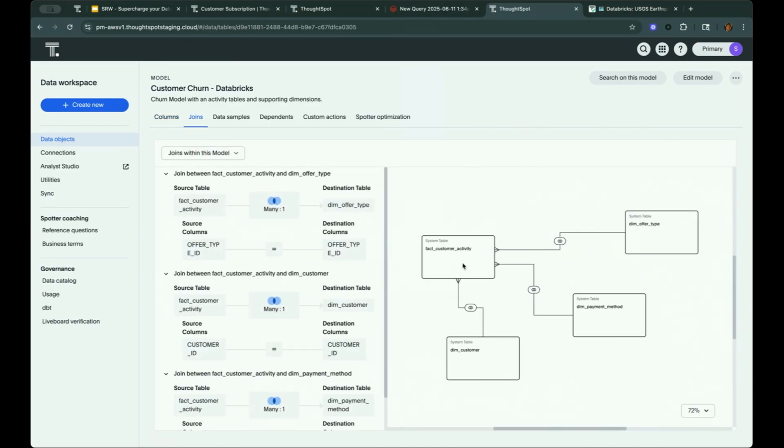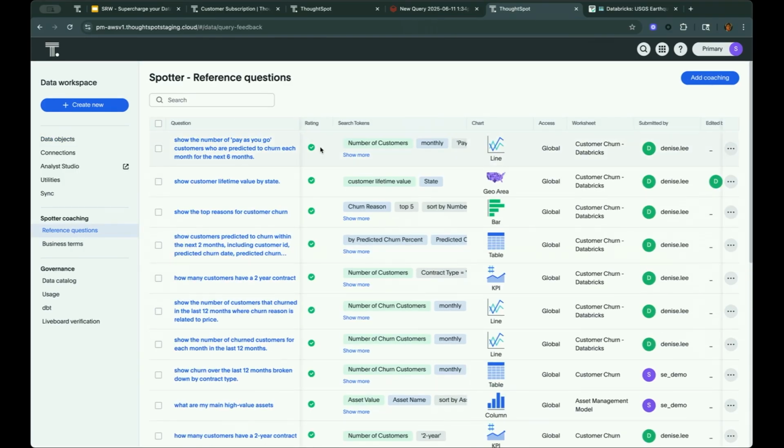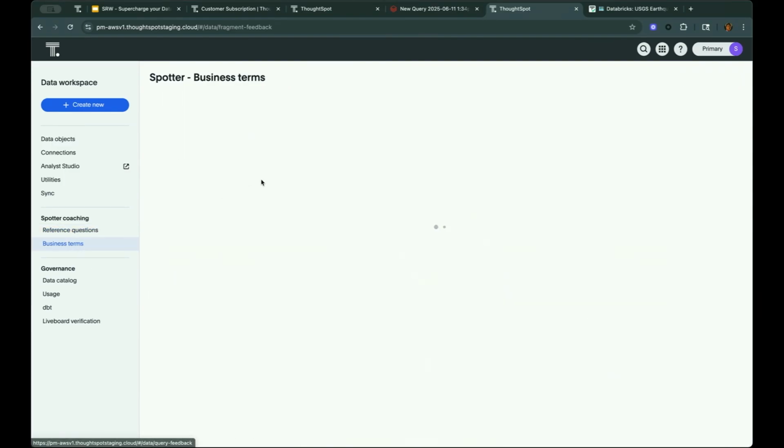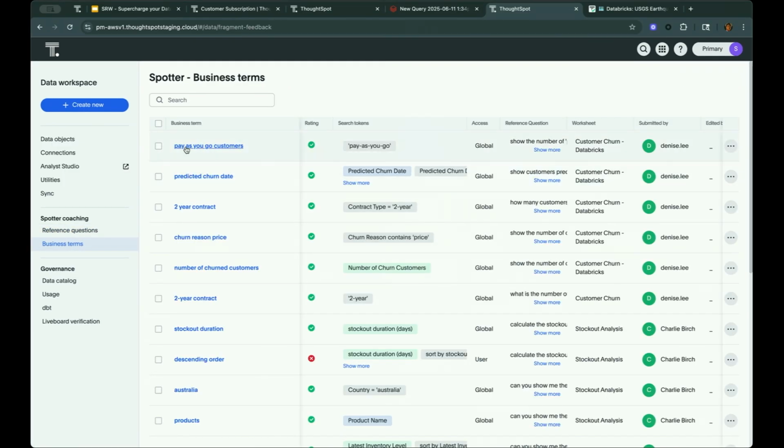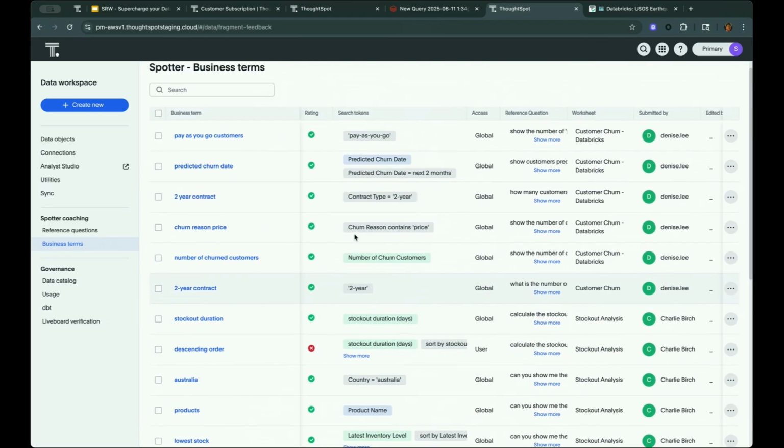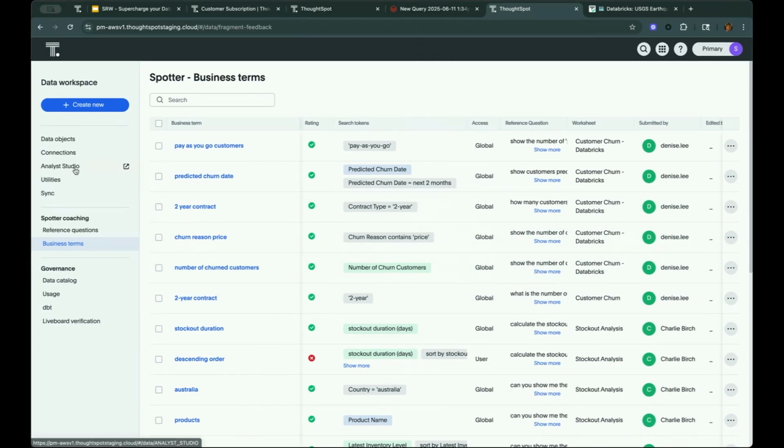Here we have all the different joins and the table relationships that are defined here. And one thing that's very powerful about the agentic semantic layer for ThoughtSpot is this Spotter coaching, where you can provide reference questions and business terms, which are question parts, which are essentially mappings between these business terminologies and their data signature in the form of ThoughtSpot search tokens. And so this allows you to really tailor how ThoughtSpot understands and how Spotter understands your unique business terminology to provide more accurate responses.